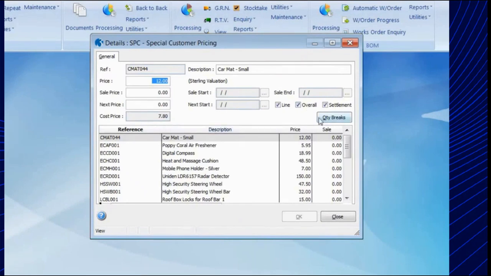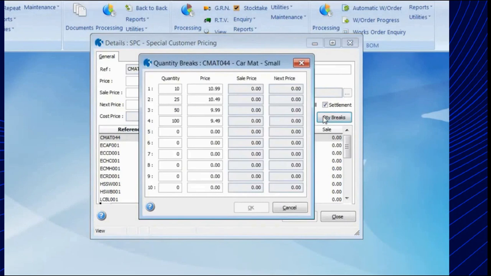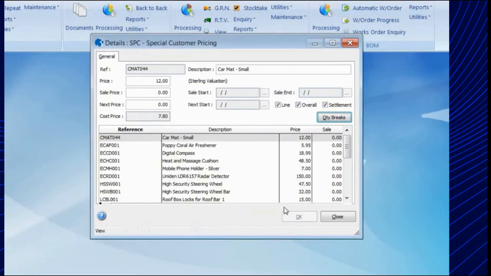It also allows us to go through and define quantity breaks. So in this example, if we buy greater than 10, we'll get a price of £10.99. If we buy greater than 25, we'll get a price of £10.49. If we buy greater than 100, then we'll get a price of £9.49. So it allows you to go through and set up these quantity breaks, assign them to a price list, and then assign that price list through to a customer.